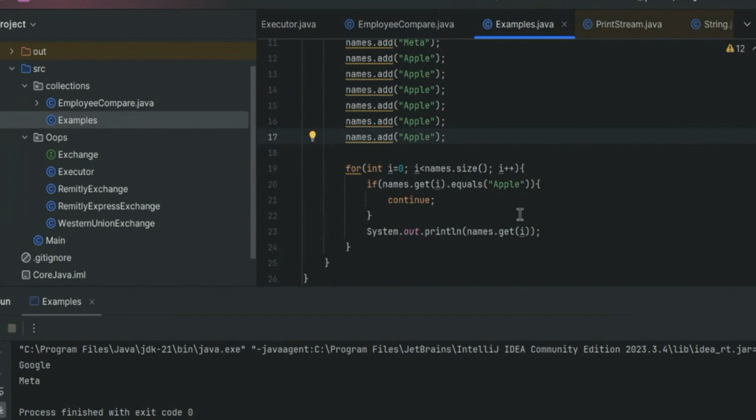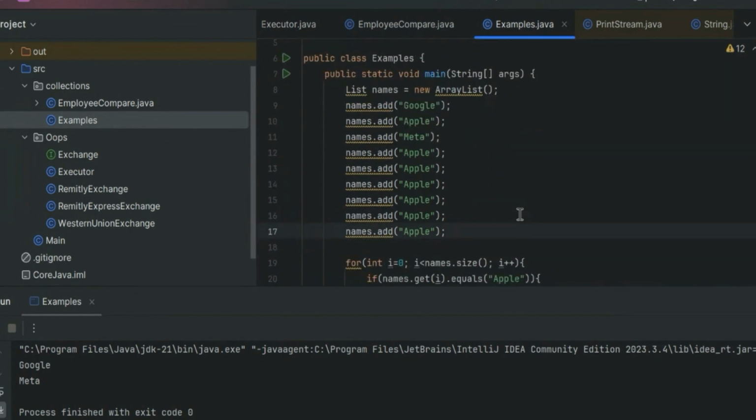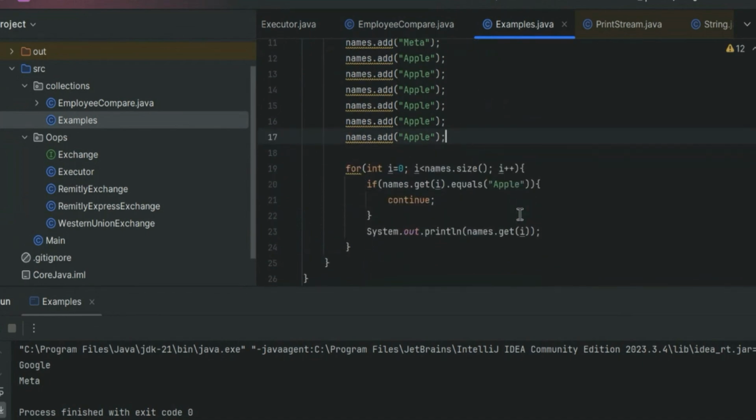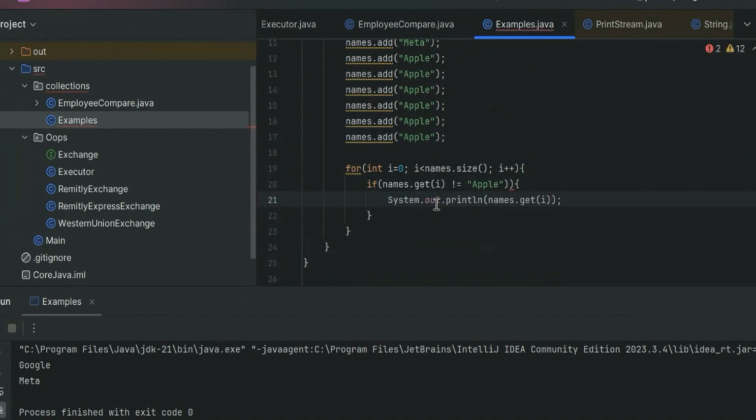Okay. So instead of using continue also, you can just assign like names.get(i) not equals Apple, then we will print, so we can avoid using continue that way.